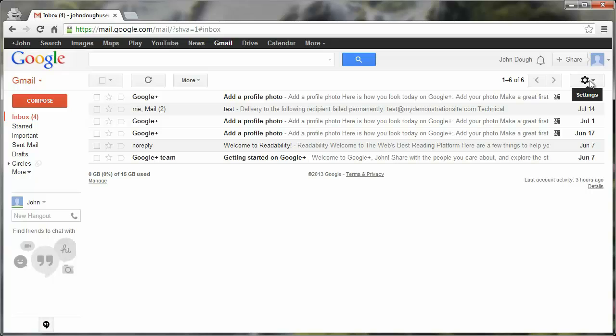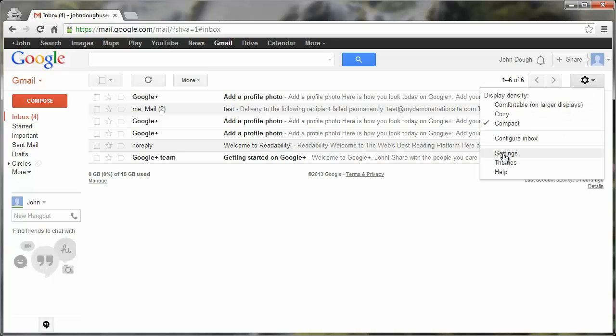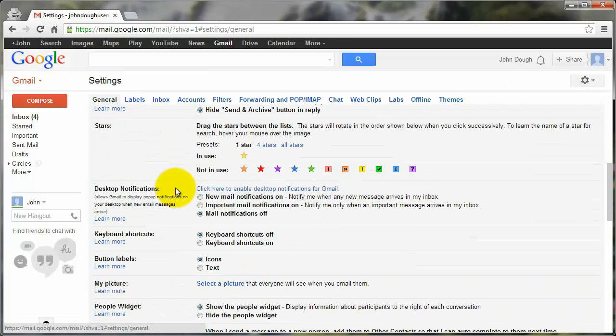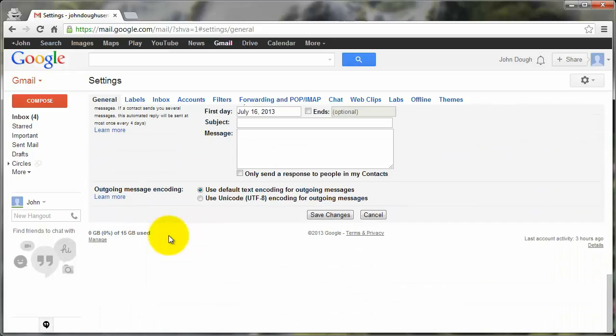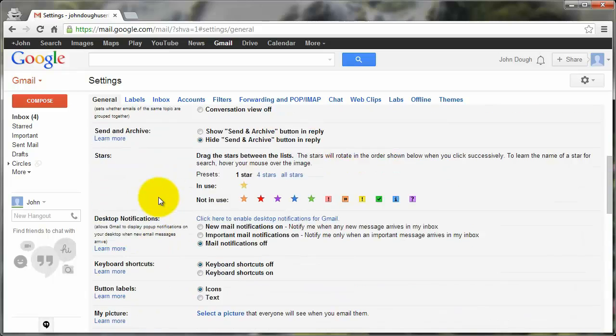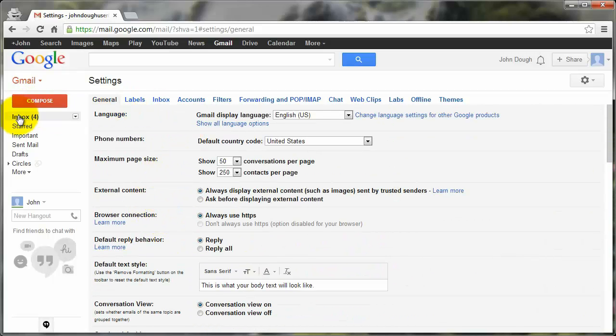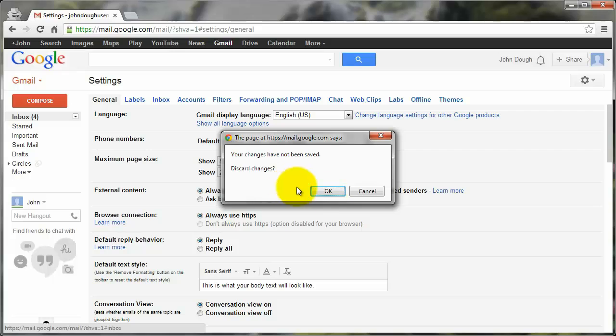Now, this contact auto add feature can be toggled on or off over here in the settings area. Come on up here by our gear icon, open that up, click on settings, scroll down about halfway down the page, and right below the people widget is create contacts for autocomplete. You can toggle this on or off. If you want to add the contacts yourself, then you want to click that radio button. Come on down here and click on save changes. I'd rather the auto feature be left on, so I'm just going to leave that alone. Come on back over here to our inbox.